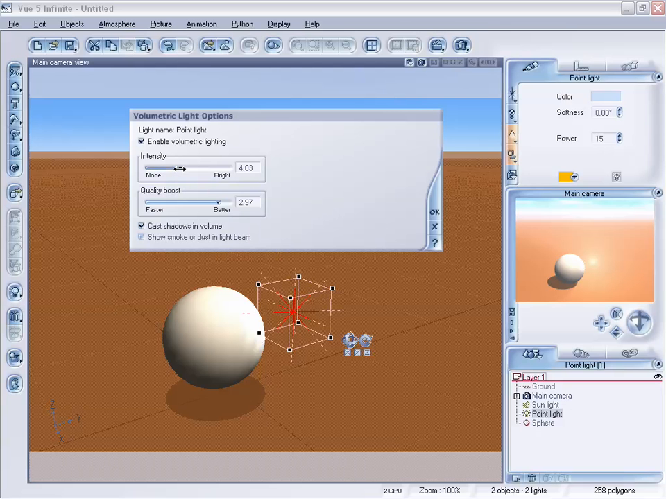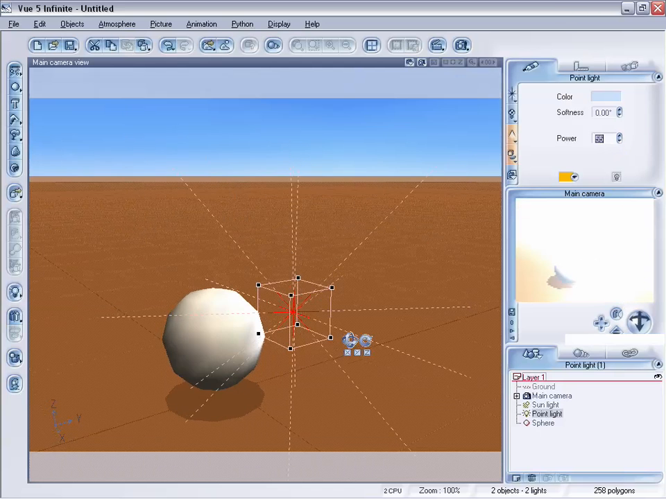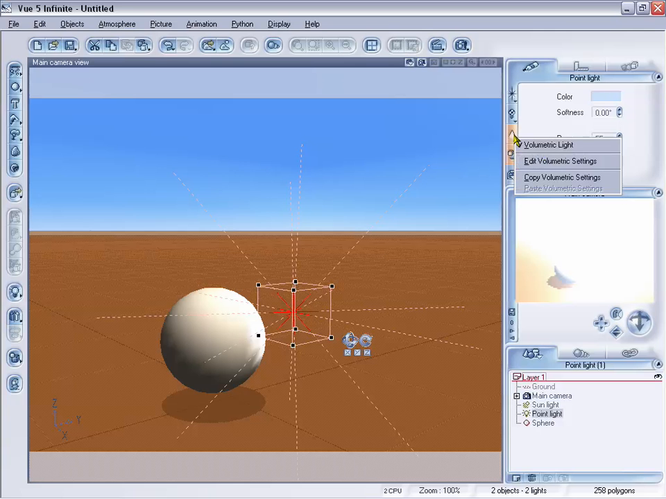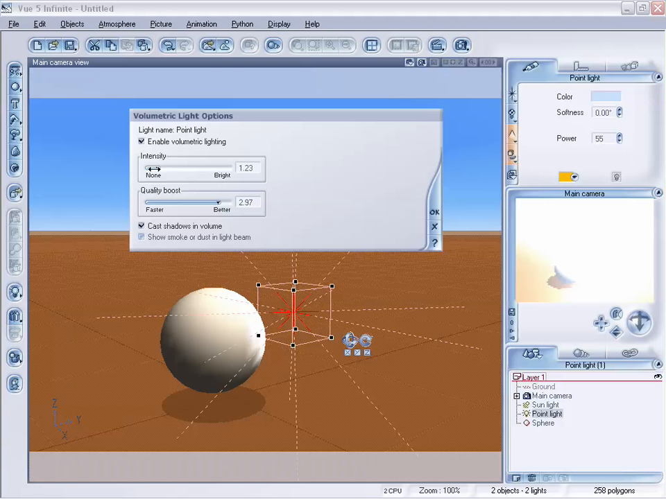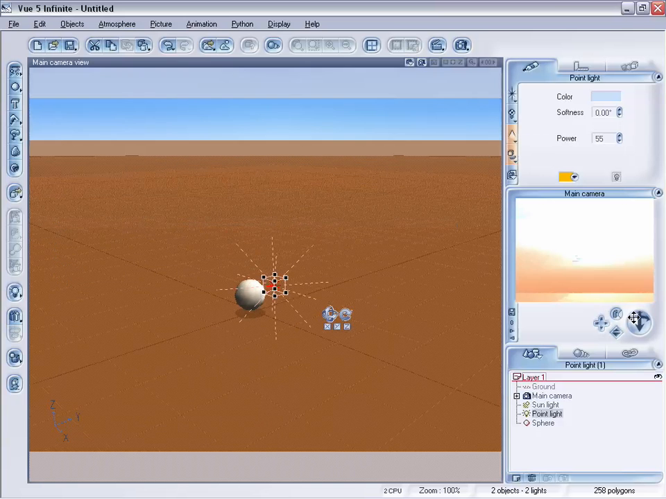But I'm going to adjust the intensity, or bring it down, so we can bring our power back up on that light. And as you can see, it's still pretty bright. So we'll right mouse click on that again, edit volume settings, and the intensity. And we'll bring down our quality boost, click OK, and zoom out a little and take a look at that.